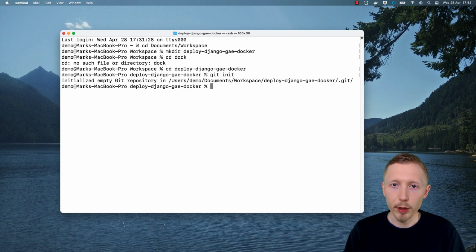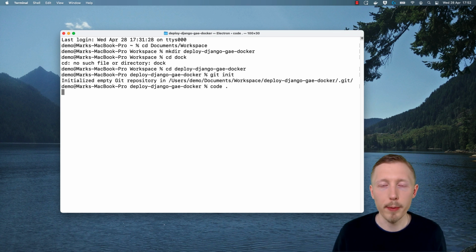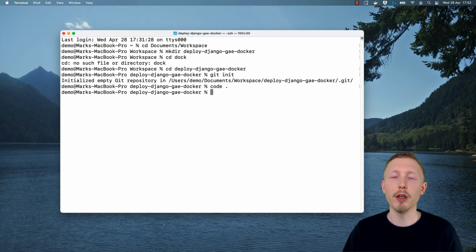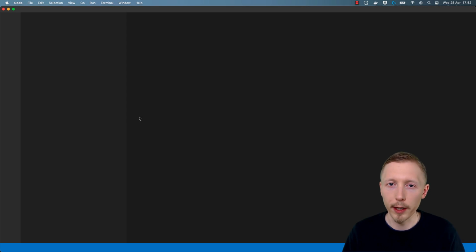And then I'm going to open the project up in my code editor by typing code dot, and this is just going to open up in Visual Studio Code. Of course, you can use whichever code editor you prefer to use when you're working on your coding projects.